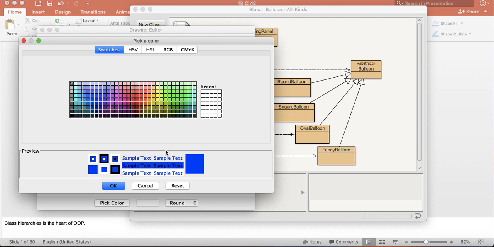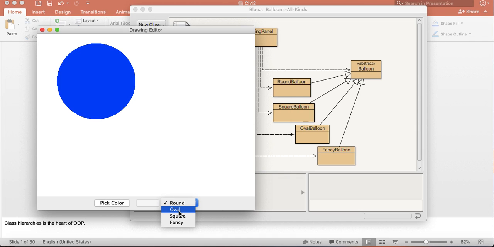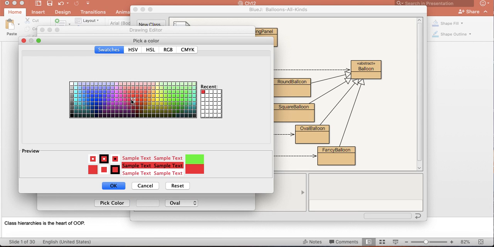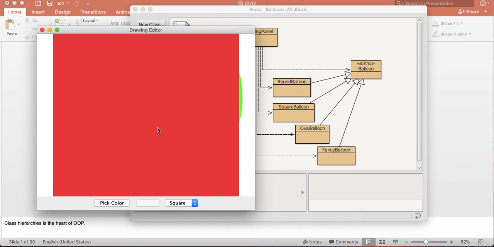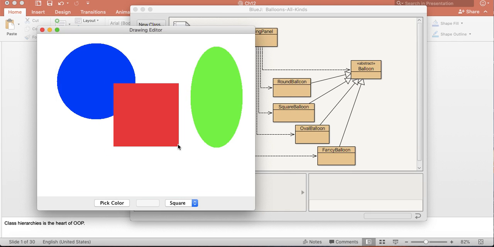So just to give you an idea, I'm going to change the color here and make a different type of balloon, an oval. I can move it, I can resize it, and maybe a different color for a square balloon. And again, resize that thing.